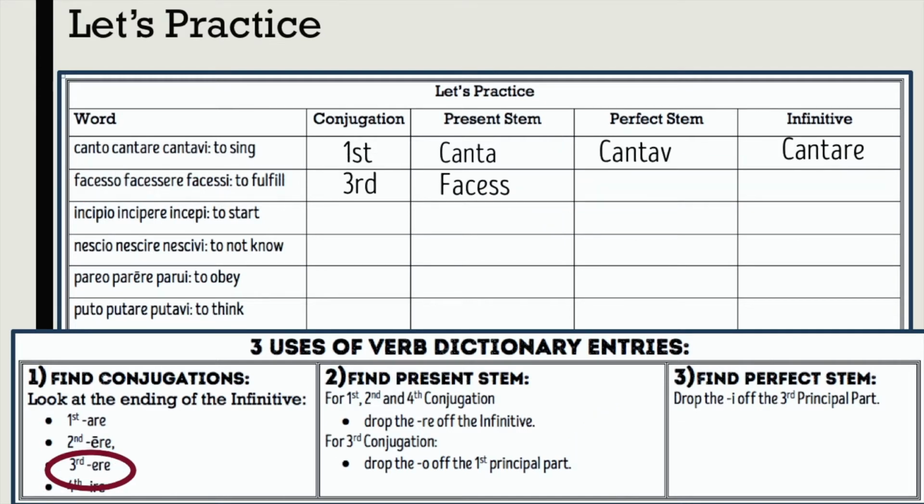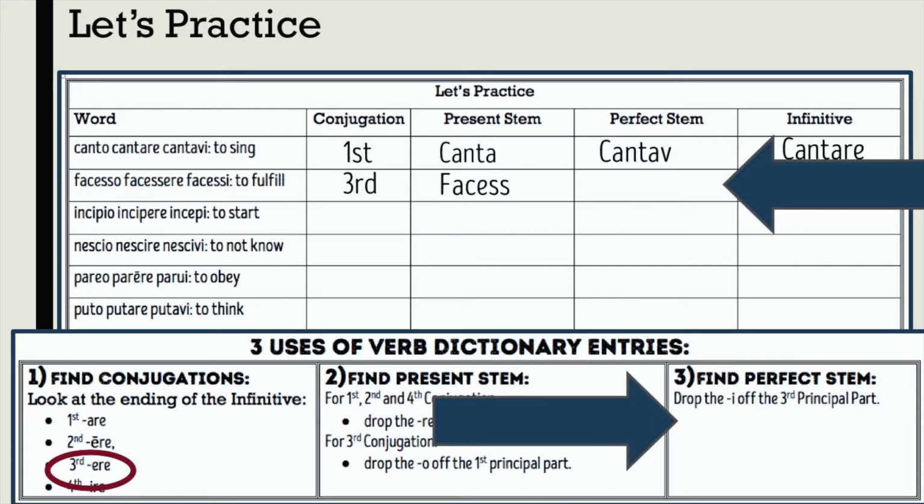And lastly, we've got the perfect stem we're trying to find. This is the same for all conjugations. We drop the I off the third principal part. So with the third principal part, we don't even care what conjugation it is. We drop the I, and we get fec.